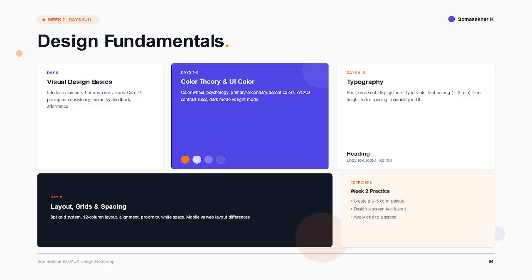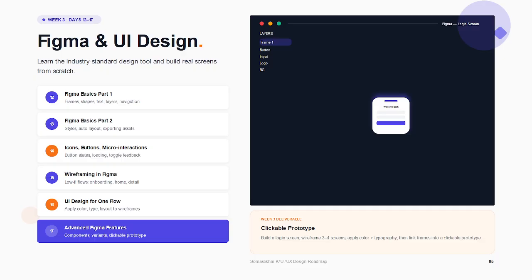In the second week, design fundamentals, we can learn the visual design basics. In days 7-8 we can learn color theory and UI colors. In days 9-10 you can learn about typography. In day 11 we can learn layouts, grids and spacing. Day 11 is more important in UI because without layout and grid spacing the design will not look attractive. Day 12 is the second test.